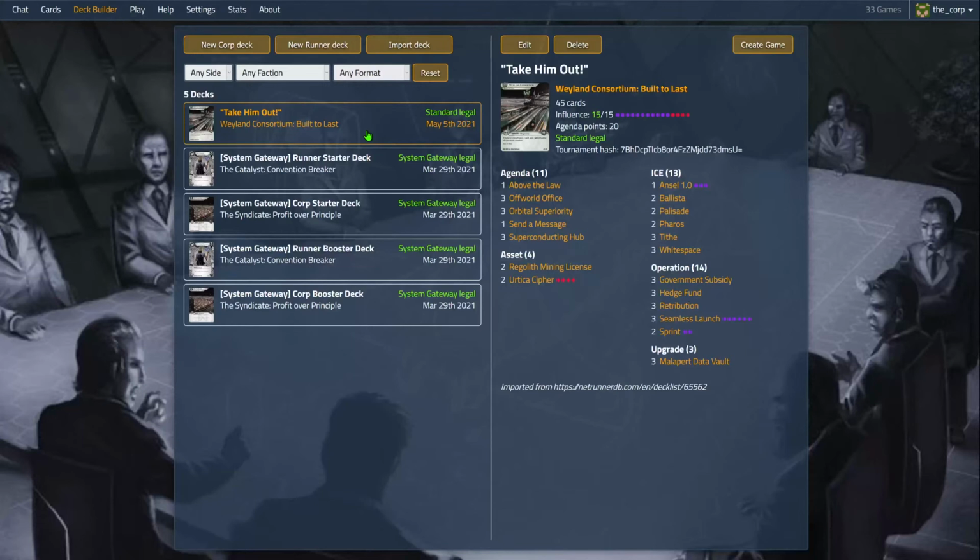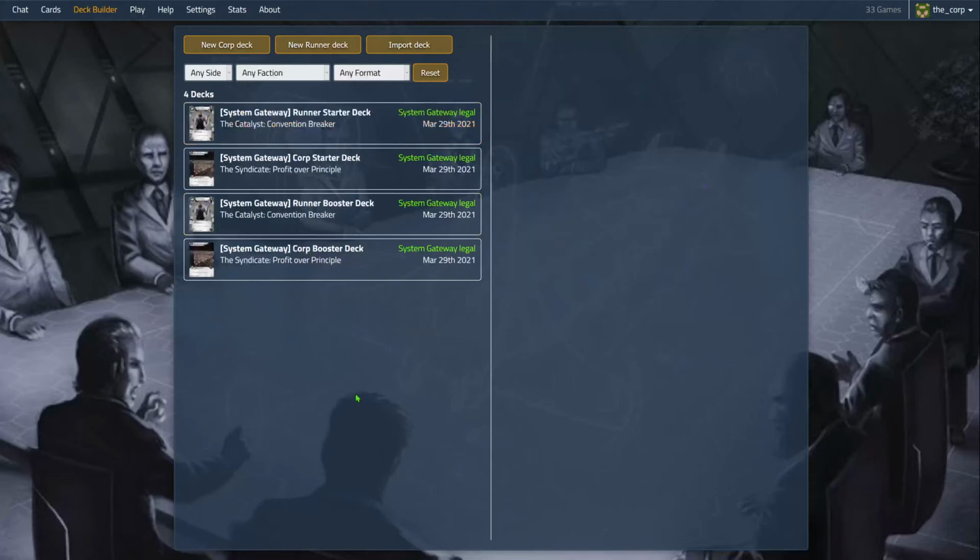So use that website as much as you can. You can also build decks here. So I'm going to delete this deck. Goodbye, Wayland Consortium. We don't like you here. You can build decks using Jinteki.net itself. I would not recommend it because it could take a bit more time if you're not used to the interface here. I would recommend building decks on NetrunnerDB, that website, that service.